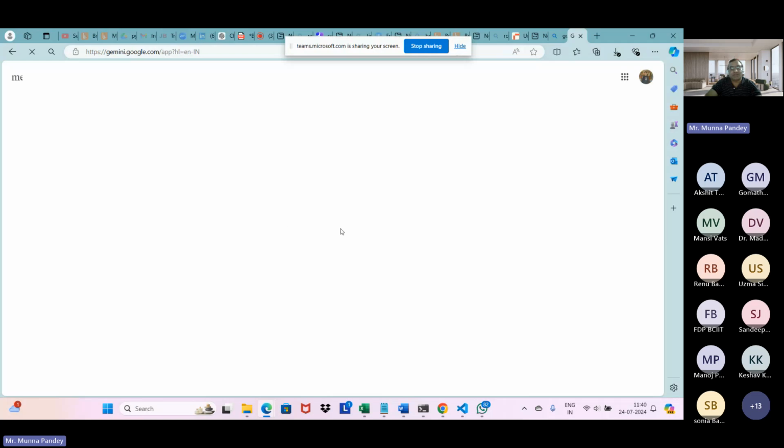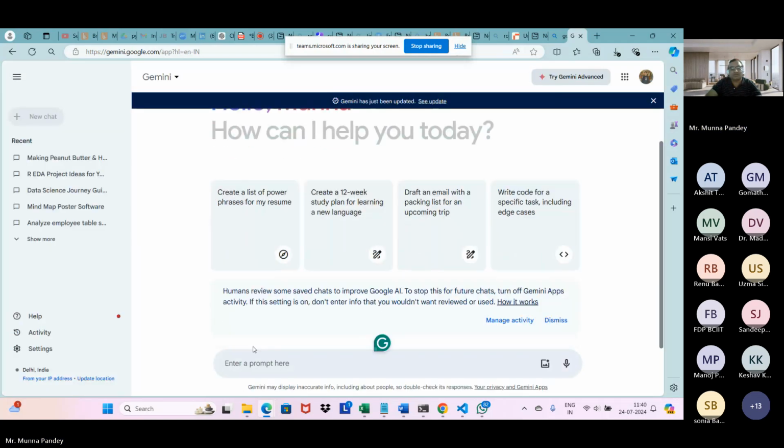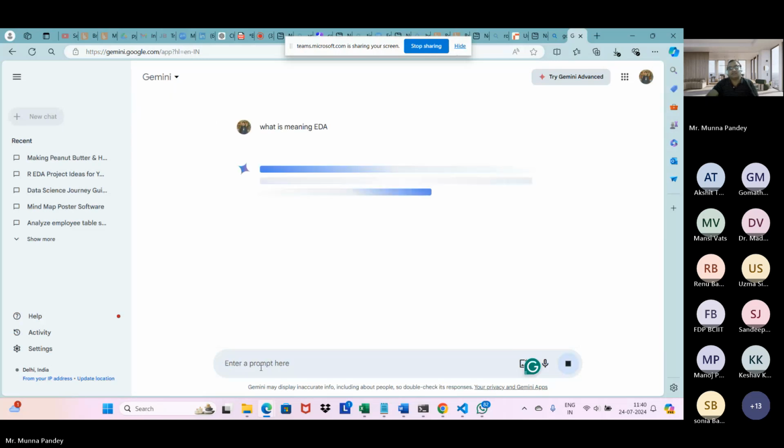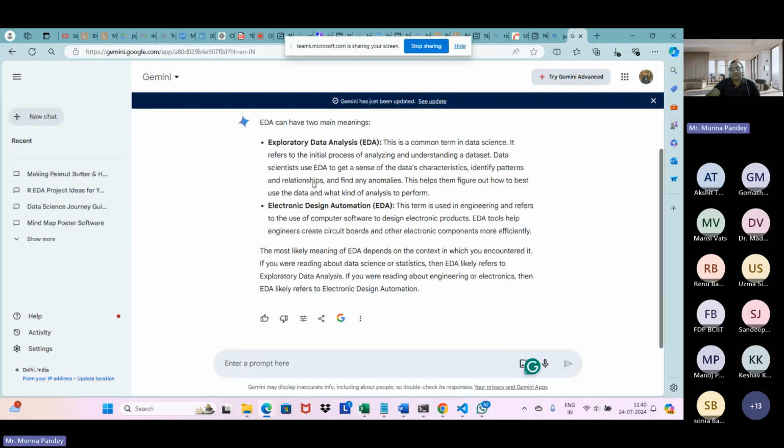Again, this is the Imagine tool. We can do each and everything. Just see, we can write the prompt. We can write each and everything, guys. Okay, so what is the meaning of EDA? It will produce the answer. Just see, everything we are getting.